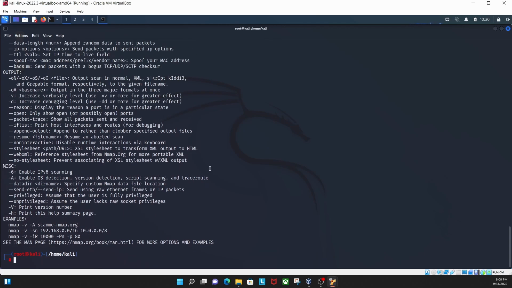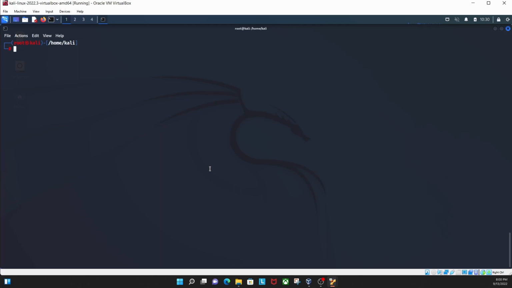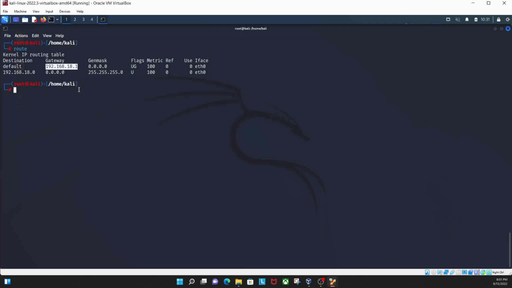How do we do that? It's simple: first find out your network ID. You can just hit enter, and see, the route command shows the information about your gateway. Both my Kali machine and my victim server are connected to the same gateway. And this is the network ID: 192.168.18.0, and this is my gateway, 192.168.18.1. In your case it may be different.